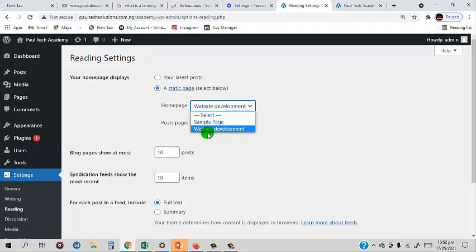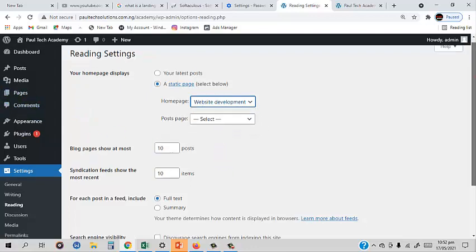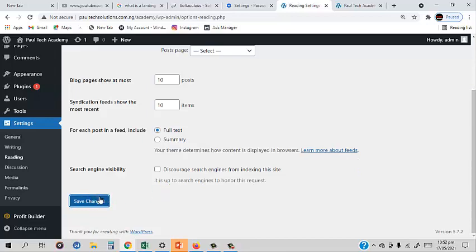Let's say, for example, you're building a normal website. What you're going to be seeing here is home, what we call the first page of your website. So you're going to click on home and do whatever stuff you want to do. So right now, since the only page we have created on our site is website development, we're going to click on website development. Then you scroll down here and click on save changes.